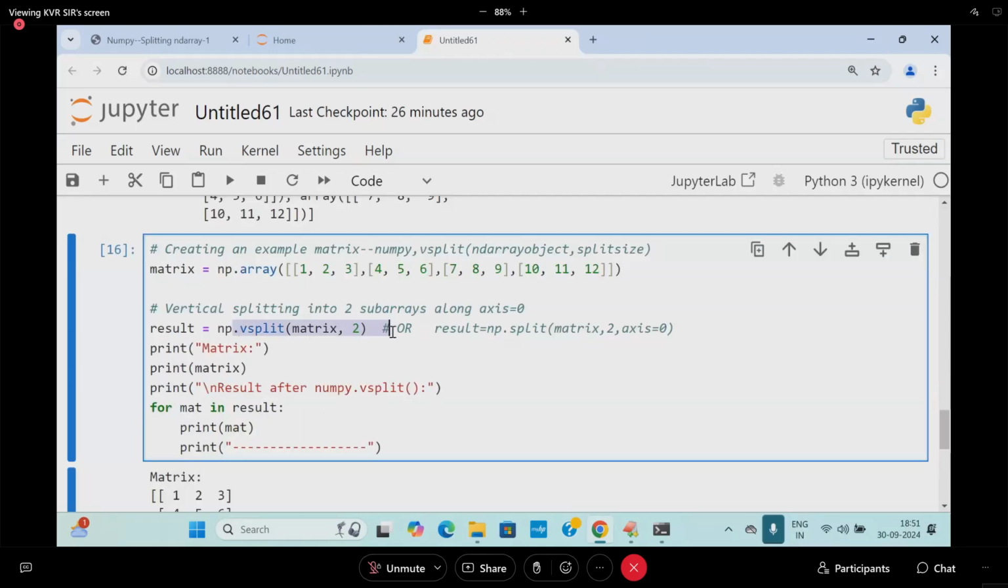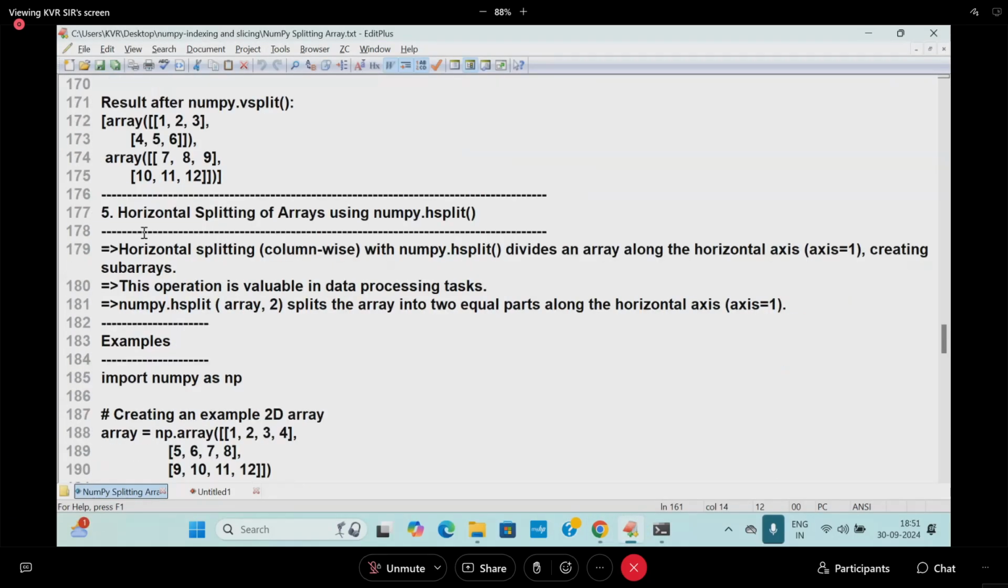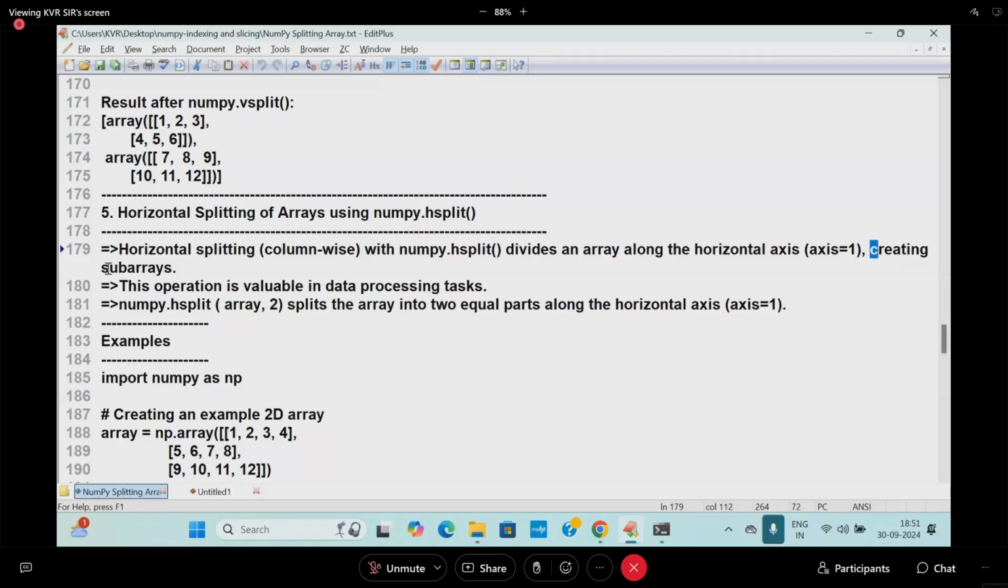Clear? This is called which split? V split. Similarly, I'll go for what? H split, I will go for it. H split, I'm going to introduce. Horizontal splitting of arrays using what? numpy.hsplit. Start here. Horizontal splitting is called column-wise. With what? numpy.hsplit divides an array along the horizontal axis, creating subarrays.